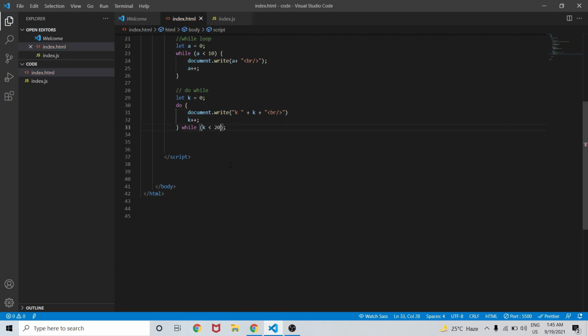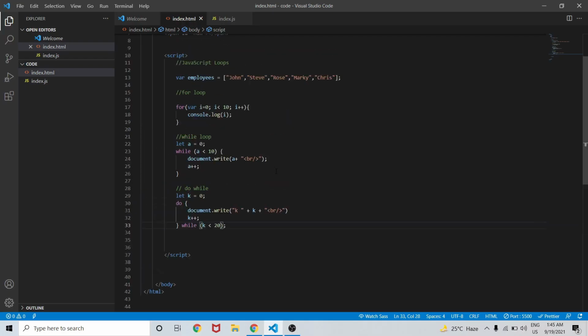Let me change the check to 20, so it will go up to 19, right? So this is how loops work in JavaScript.